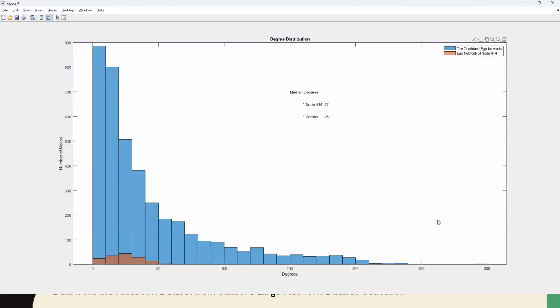Now, in this particular case, ito yung degree distribution ng ego network, ng combined ego network. So yung total of 4,000 plus edges, tama ba? 4,000 plus, just below 4,000. Ito yung 3,900 plus na mga nodes, yun yung kulay blue na histogram. So ito yung degree distribution, yung kulay blue ng combined 10 ego networks natin.